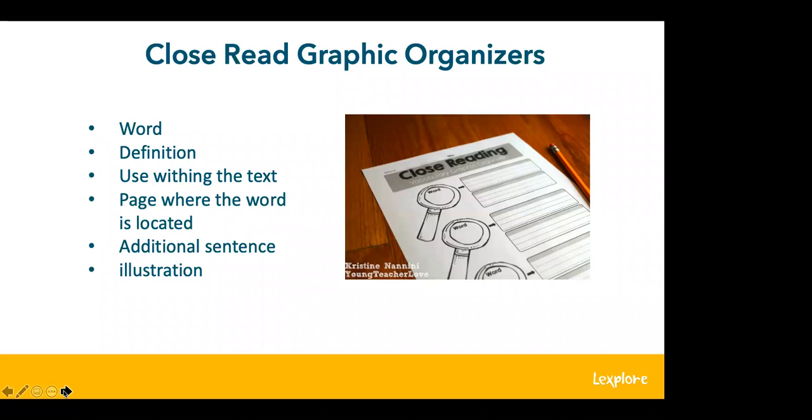Close read graphic organizers. These graphic organizers are a great way to encourage good comprehension habits while also developing vocabulary and understanding the text. They are also a great habit forming tool. We want our readers to pay close attention to those unfamiliar words in the text.